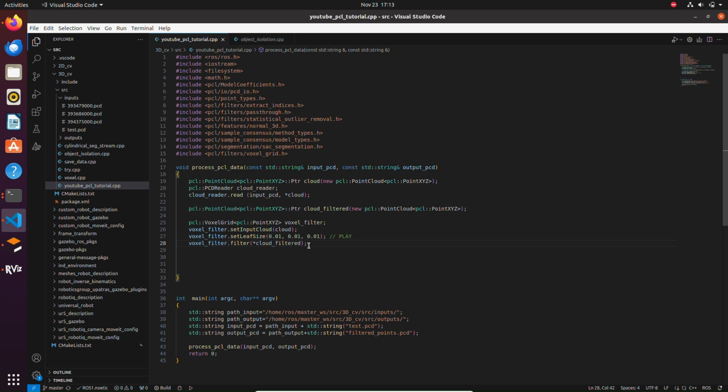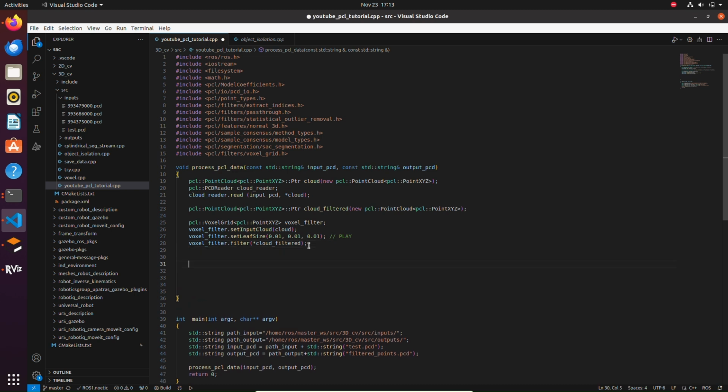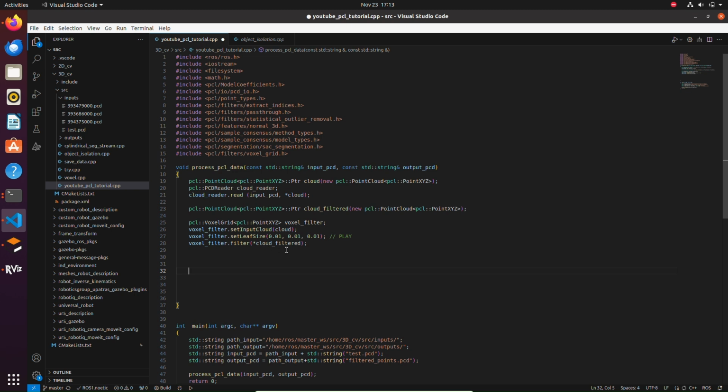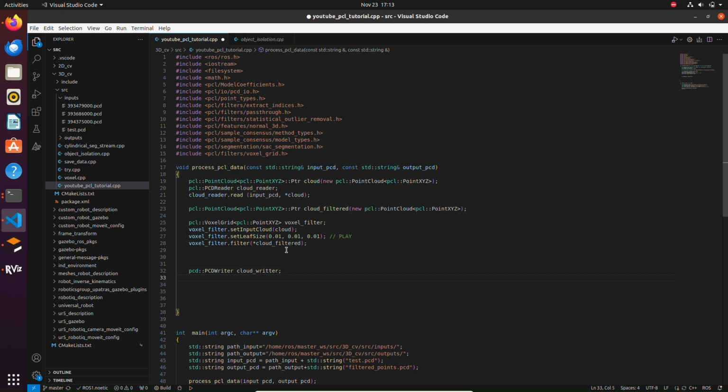Okay, so then if you want to visualize the cloud filter in a PCD file, let's create a PCD writer object, so let's call it cloud writer. Okay, and then what we need to do, if before was read, guess what, now is gonna be write.